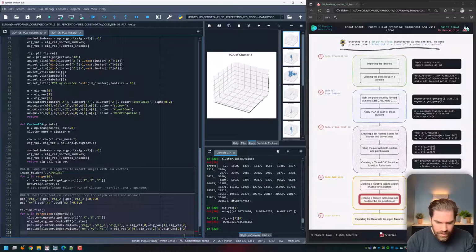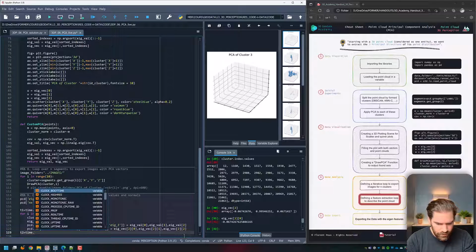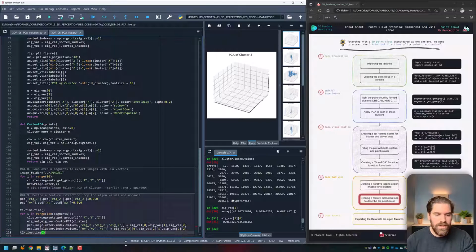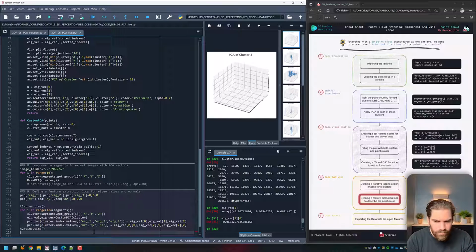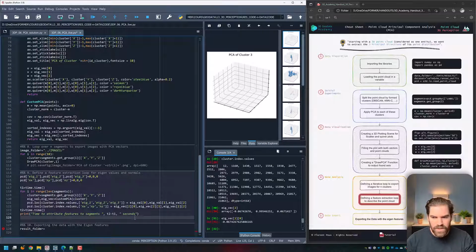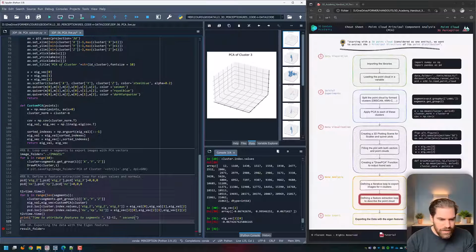I wanted to show you that because it can be cumbersome to find these little tricks to be able to work with your data. So t2 equals time.time, just to give you a rough idea. It's not the most optimized form, but it's the most comprehensible form that I gave you. And as always, I want to print this specific timing to attribute features to segments. And we are good to go.